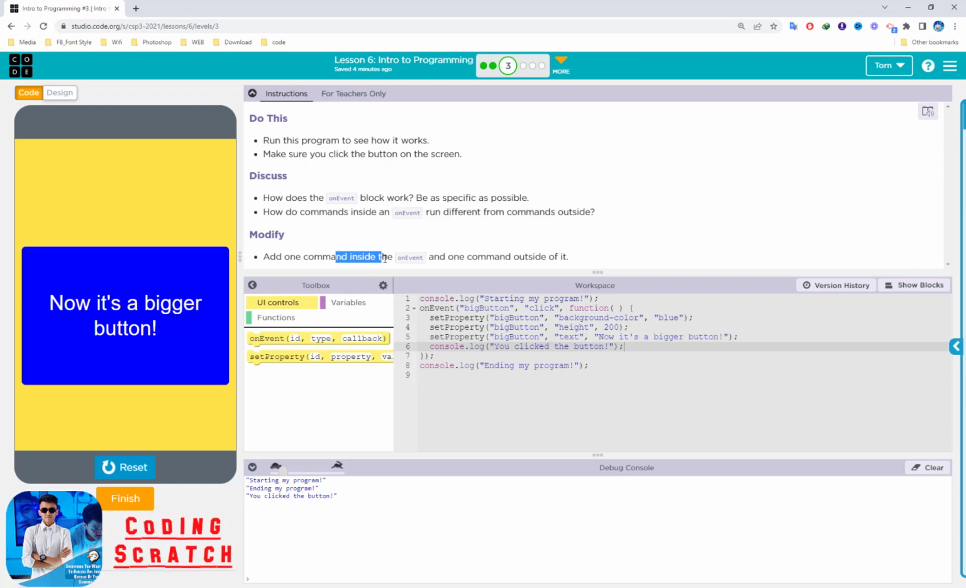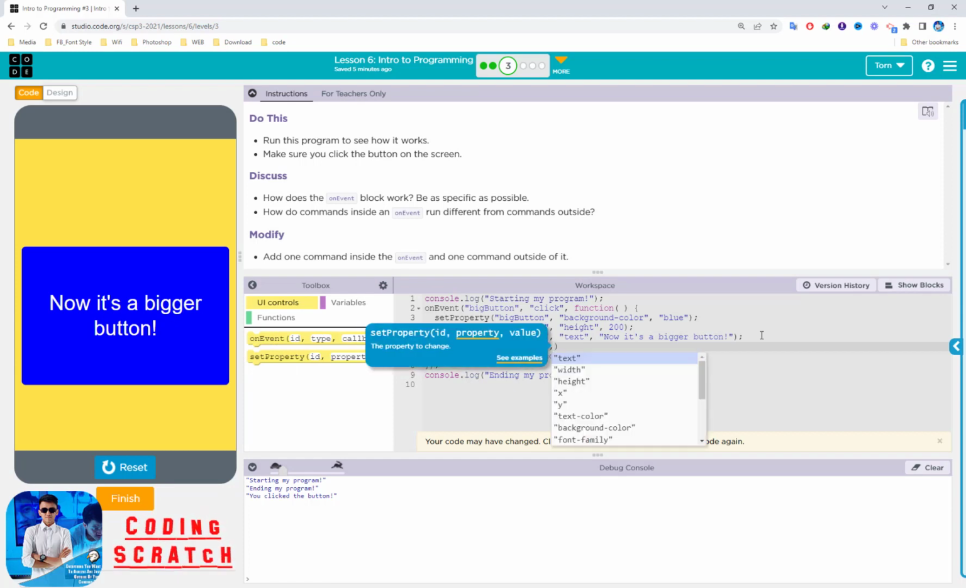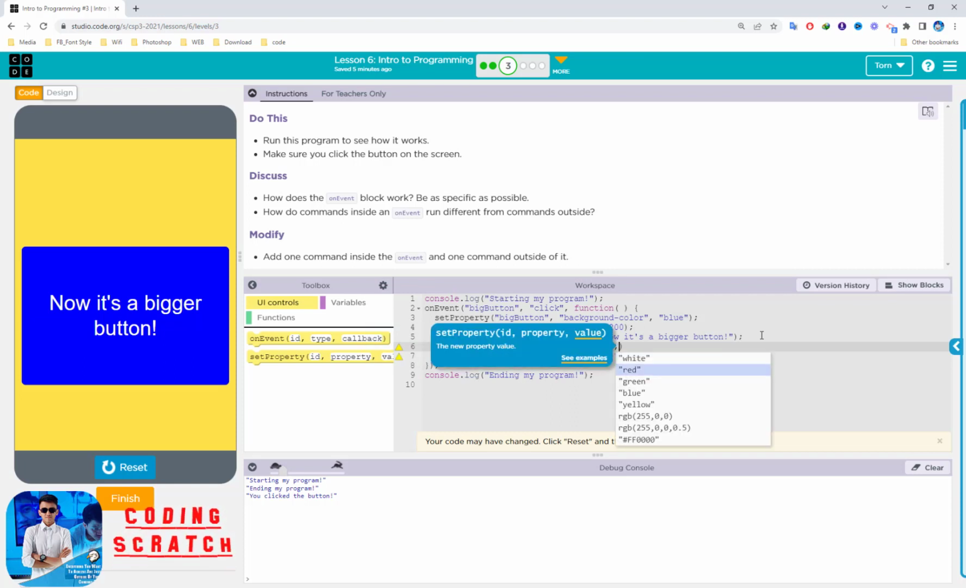Okay, add another command inside the onEvent and one command outside of it. You can add another one. You can change the font size like we used before. Set it to bigButton, and you can change the text color to be red, like that.